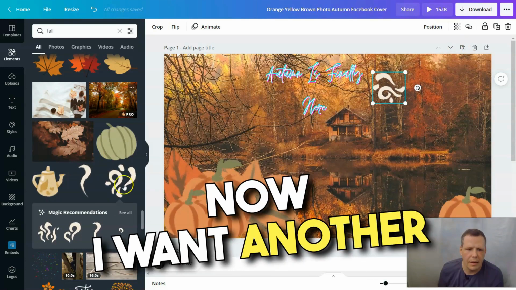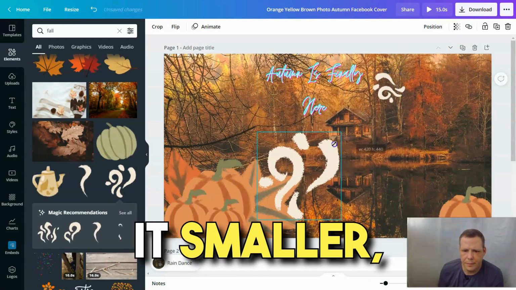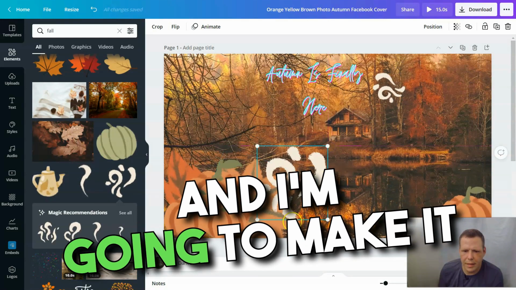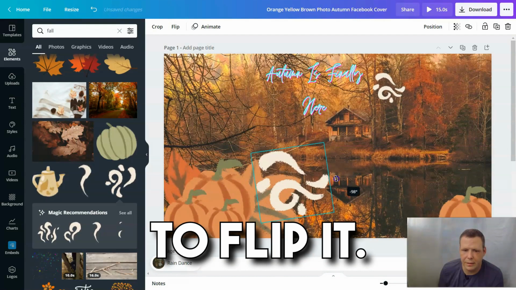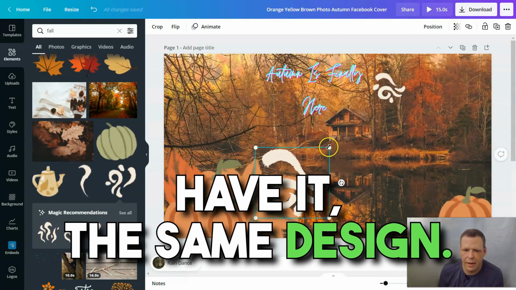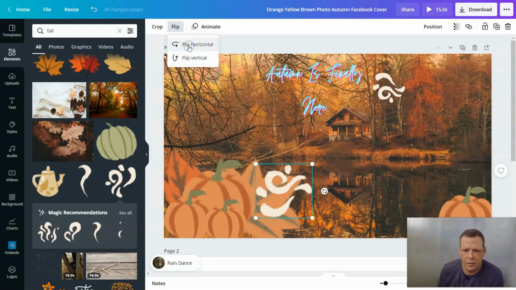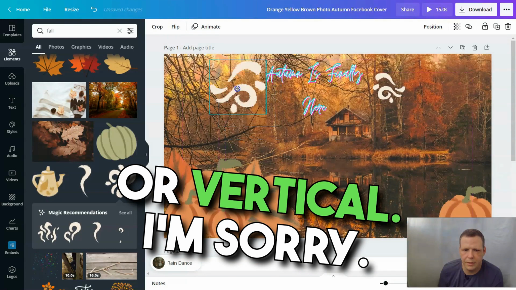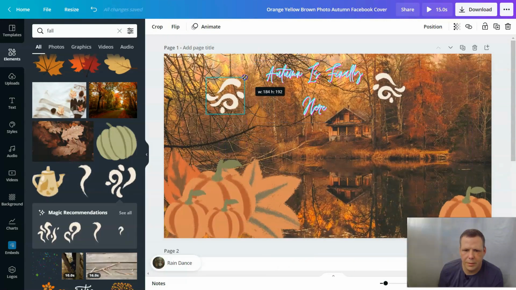All right, now I want another one of the same, and I'm going to make it smaller. And I'm going to make it almost the same way, and then I'm just going to flip it. And that's how I'm going to have it the same design. Flip horizontal. There we go, or vertical, I'm sorry. And I'm going to make it small to be about the same size here.